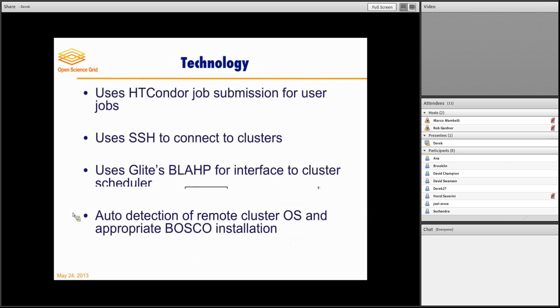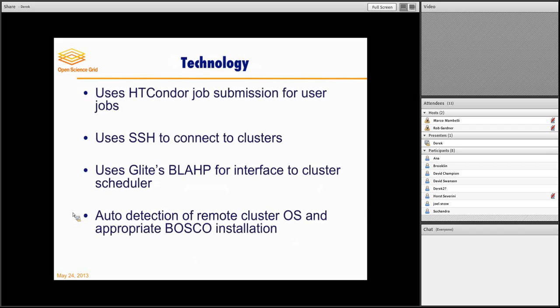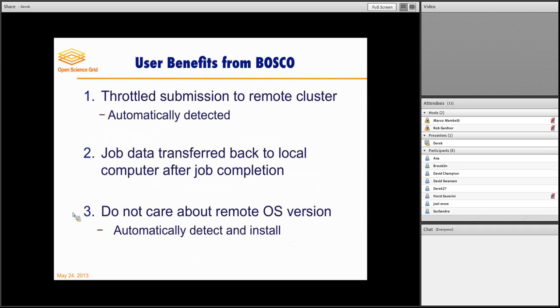In the end, it uses HTCondor to provide a consistent interface. It uses SSH to connect to the clusters. It uses something from Europe called BLAHP to interface with the cluster scheduler, and it also does auto detection of the remote cluster's operating system in order to install the correct version of Bosco. So you don't have to worry about the remote cluster being Red Hat 5, Red Hat 6, Debian, whatever. Bosco will detect it and install correctly.